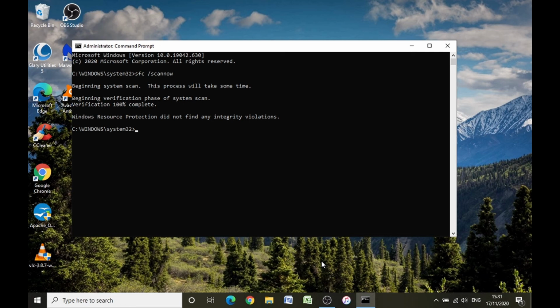Once the system scan tool has finished its scan of your computer, it will tell you whether it found any integrity violations or system violations on your computer. In this case, it didn't find any, which is all good, but otherwise it will tell you what it's found and also will attempt to fix any violations that it finds. It will fix any system violations that it finds automatically.